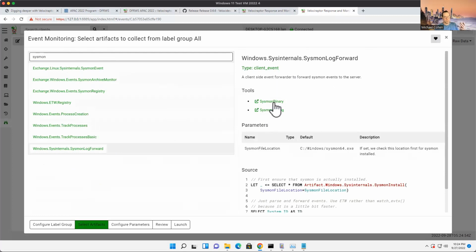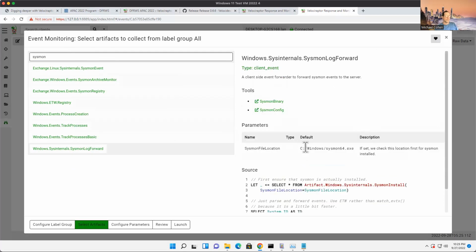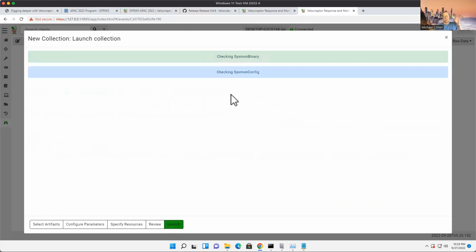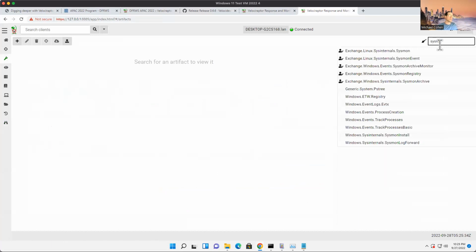And it also brings along with it, we haven't talked much about tools, but it's a way of bringing along your own binaries, the sysmon binary and the config. Then it basically goes off, installs it, and runs it. We can configure it a little bit, but we just launch it. Off we go, and it's going to push sysmon out to the endpoint and start it. Sysmon will then start forwarding events, and I'll show you the artifact again because I turned it off too quickly.